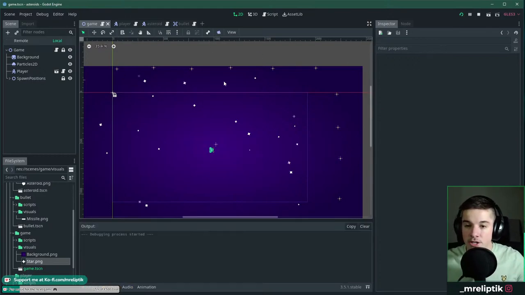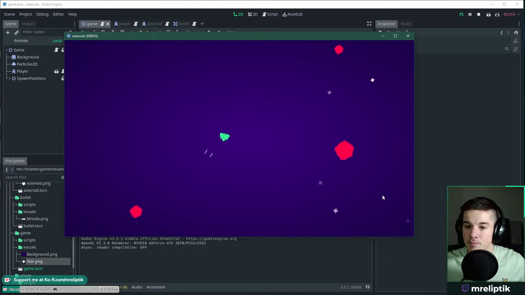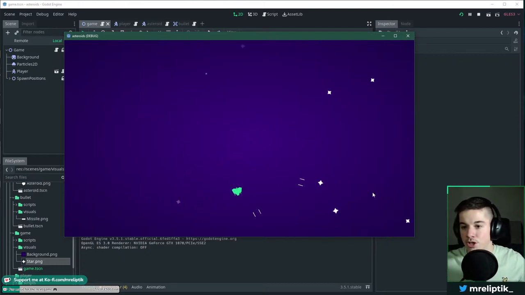So if we play the game, this is how it looks like. So at the beginning, there's nothing. But then you can see the stars that are popping in. I think this is pretty cool. You can move around. You can shoot.